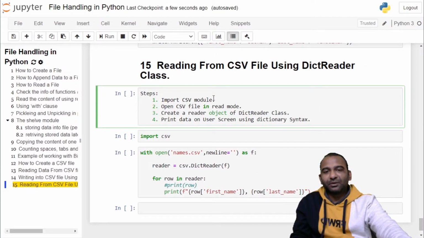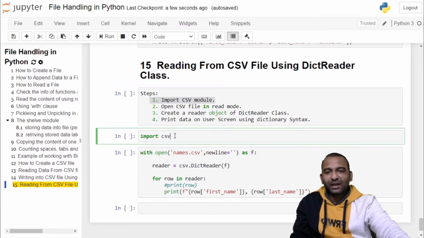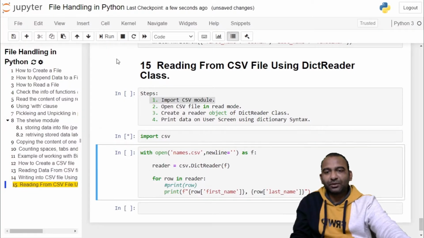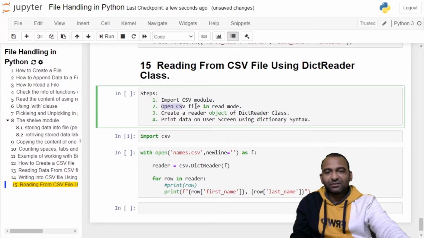Steps are simple. We have to import the CSV module. So in the first step we are writing the statement import csv. This will import the CSV module. We have to open the CSV file in read mode. For this we are using the with clause and the open function.